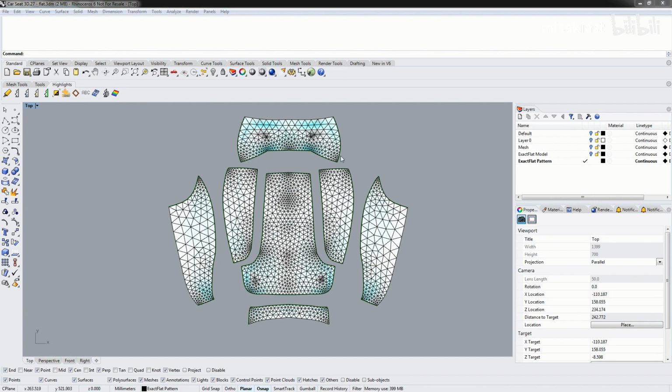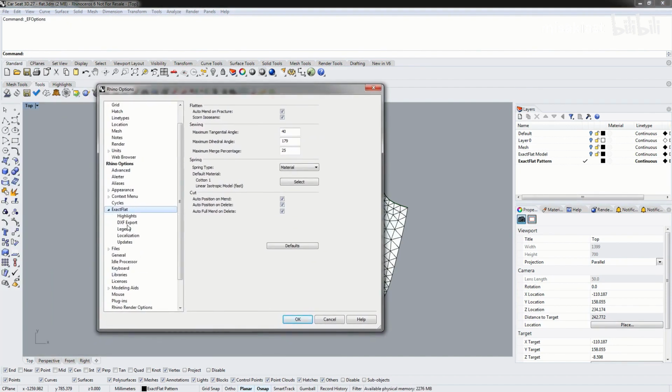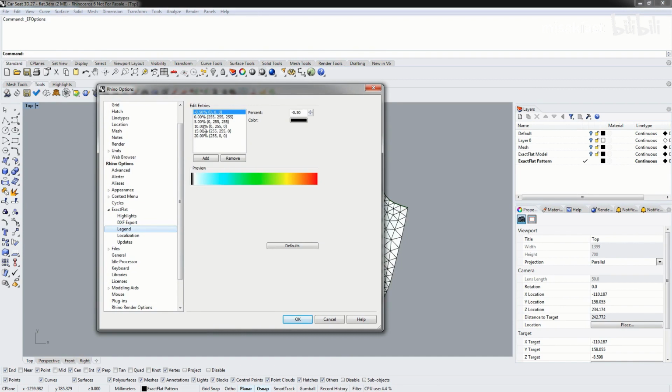The colors shown represent the strain calculated on the mesh, and even though the exact flat strain legend is customizable, you can always view the strain legend by going to the exact flat options. Once in the options panel, we can go to the legend section and change the strain values associated with the different colors, and we get a preview down here. We can change the colors, we can change the strain levels or strain quantities to customize the legend however we want. We can also click the defaults to restore it to the defaults.